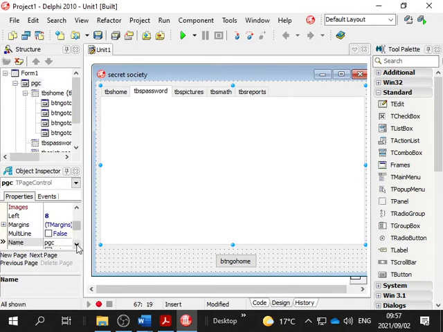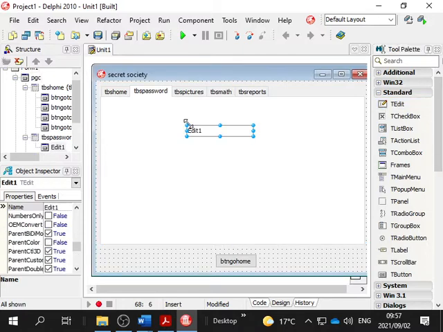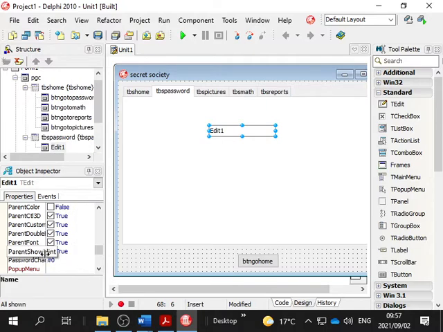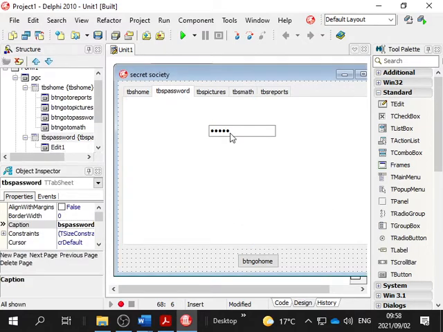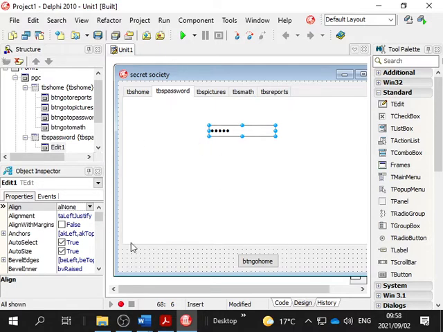Now there's a cool trick that one of the PAT champions told us about, and that is the edit box. You click on the edit box there, you put it there, and then you'll find that there is a password char property where you can go and put a star there, and then everything you type in the edit box will be stars. Dots.